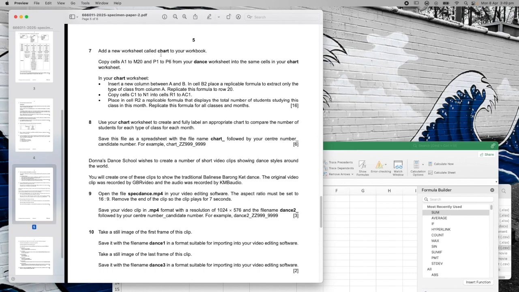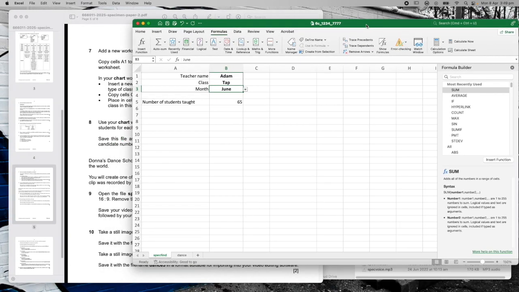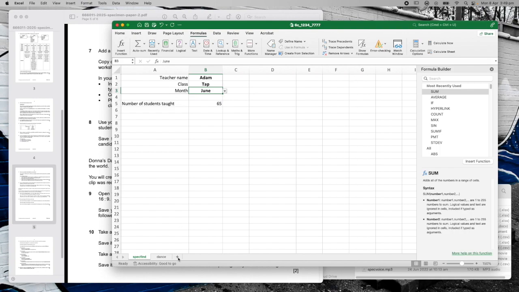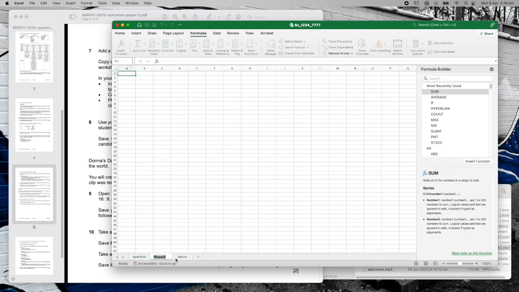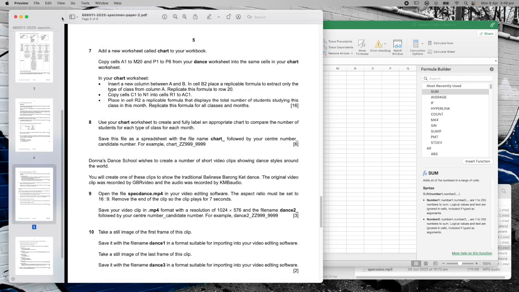Add a new worksheet called chart to your workbook. So I'm going to go down here. I'm going to add a new sheet down the bottom. I'm going to call it chart, hit enter. I'm actually going to drag that sheet and put it across behind dance so they're in the order that I've been working on so that I can do that.